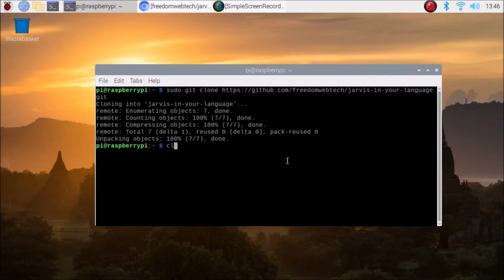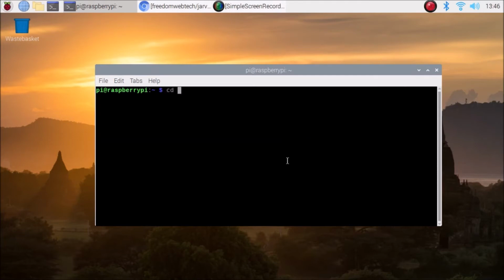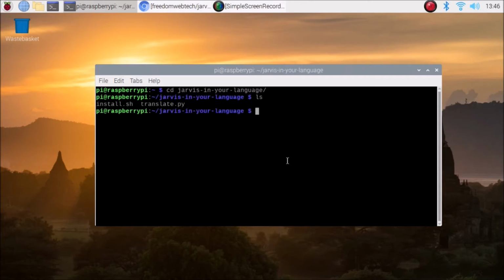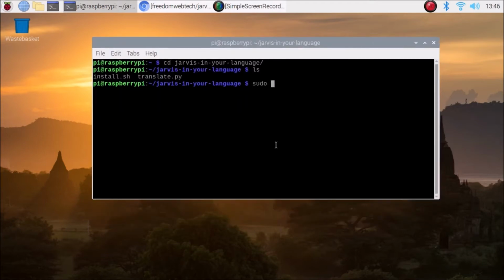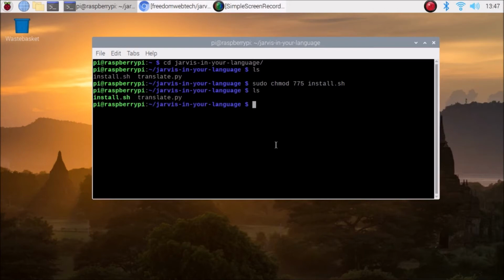Clear the screen. Then of course we need to go inside the folder. So cd and the folder name Jarvis in your language. Hit enter. If I run the ls command, this is our install.sh script. So simply sudo chmod 775 install.sh, hit enter. It will give full permission to our installation script. It will install all the packages which are needed for this project. Then simply ./install.sh, run the bash script, hit enter.